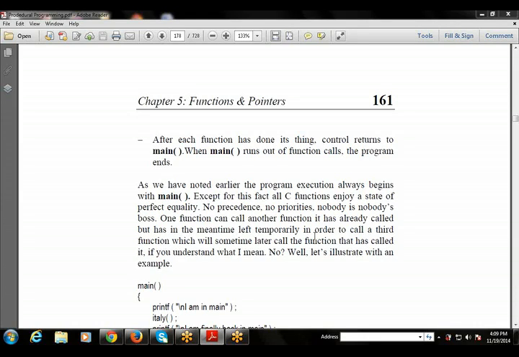Today I am going to continue with chapter number 5, that is functions and pointers, in the module on procedural programming. In the last class we discussed the functions, different scenarios of the function, why we are using the function, and the methods in which we call the functions. We have discussed many things about the function and we have finished the function part.